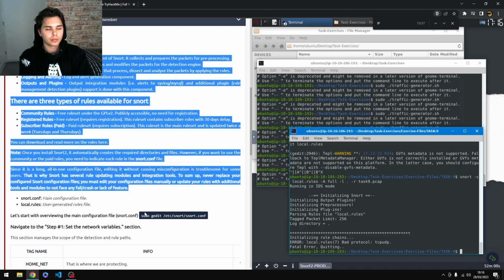There are 3 types of rules available for Snort. Community rules: free rules set under the GPL v2, publicly accessible, no need for registration. Registered rules: free rules set, requires registration. This rules set contains subscriber rules with 30 days delay. Subscriber rules: paid rules set, requires subscription. This rules set is the main rules set and is updated twice a week, Tuesdays and Thursdays. You can download and read more on the rules here.